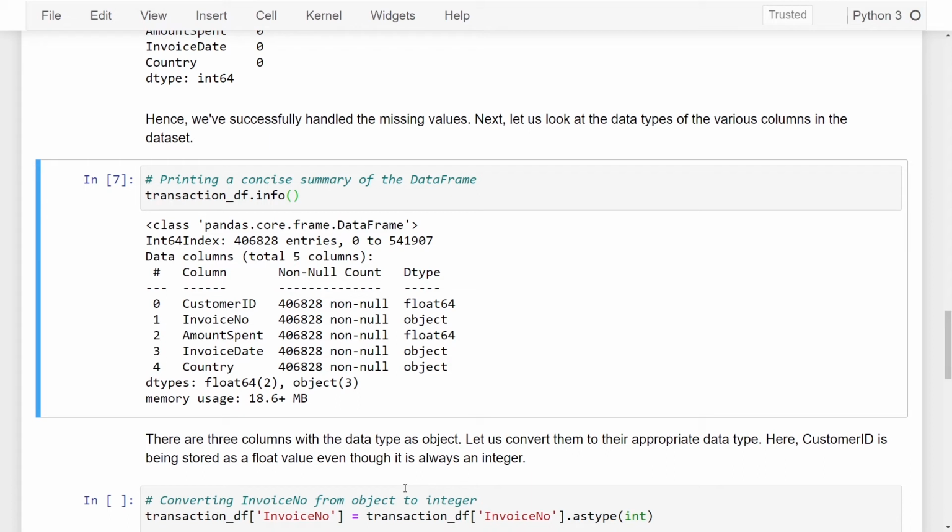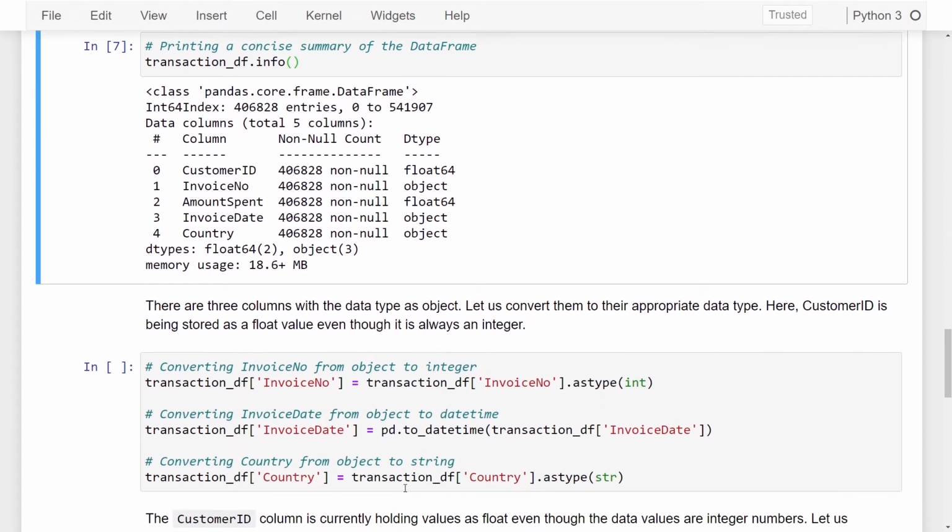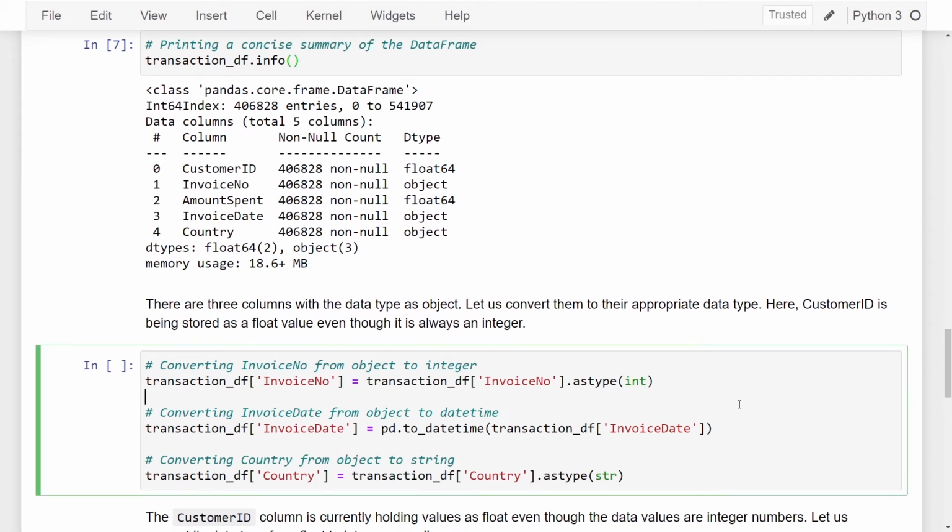That is, we have the customer ID and invoice number as float and object, which should ideally be integers. The invoice date and country are also objects, which should be datetime and string respectively. So we will be converting the invoice number from object to integer, the invoice date from object to datetime, and country from object to string.